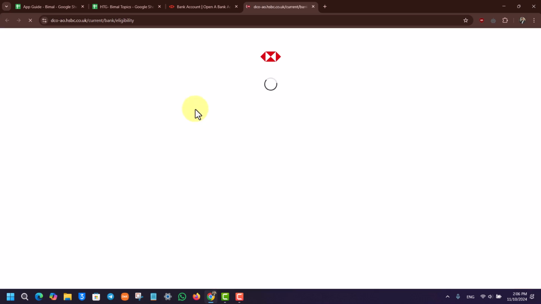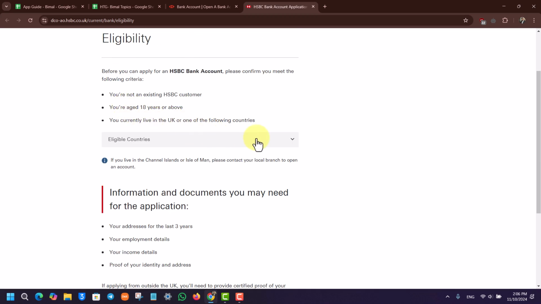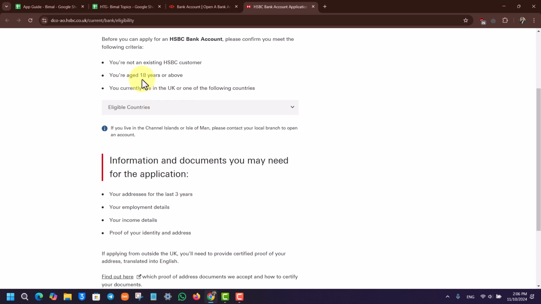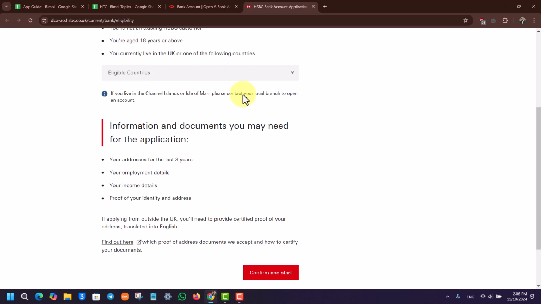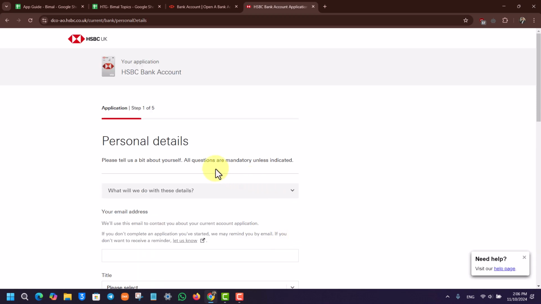Once I select apply for a sole account, on the next page it will ask me to check my eligibility, and these are the documents that I will need. So you're not an existing HSBC customer, you're aged 18 or above, you currently live in the UK. The documents are like your addresses for the last 3 years, your employment details, your income details, and proof of your identity and address. Once done, you can click on the confirm and start option right here.